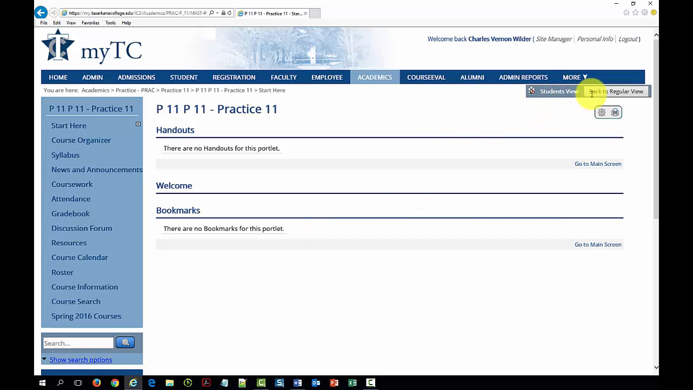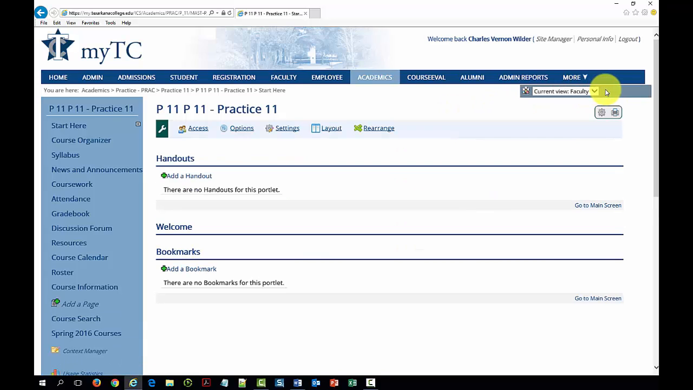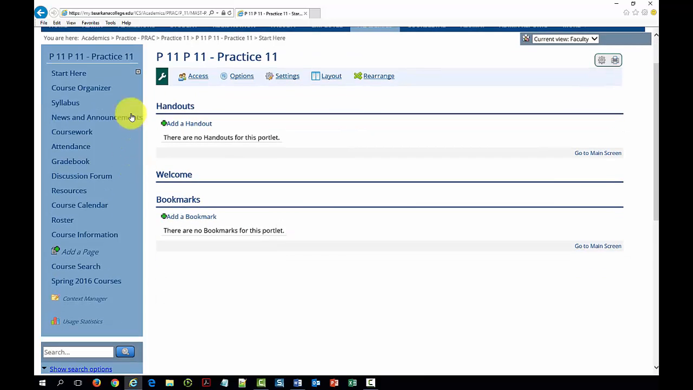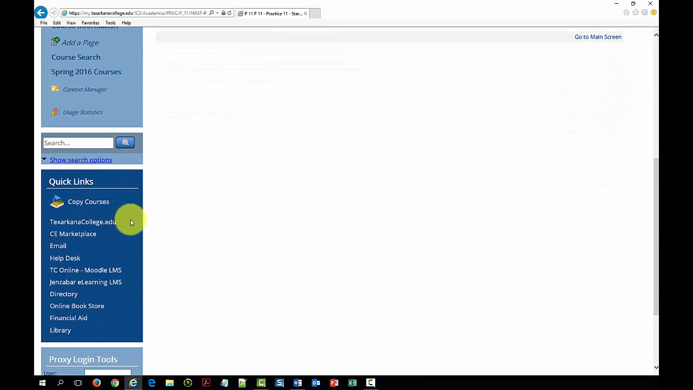So now I want to go back to my regular view over here, and notice that's where most of your course material is going to be located, in this light blue sidebar. You also have a quick links dark blue sidebar over here. It's got a copy courses link, which we'll discuss in another lesson, that will let you copy the course you're creating here into other courses.